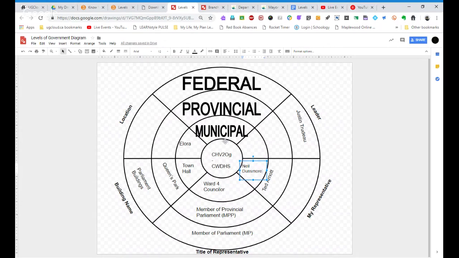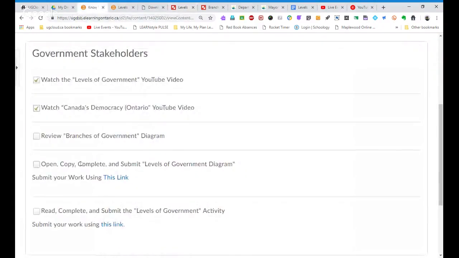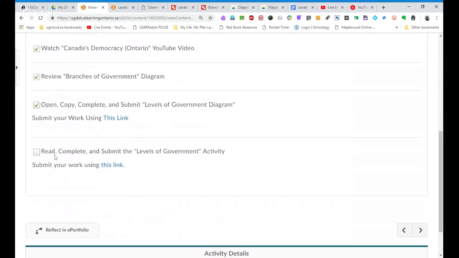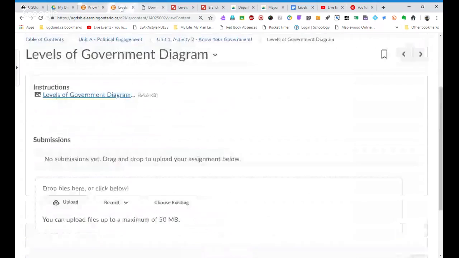Good. And once you've completed that diagram, after you make a copy of this diagram, you'll be required to submit a copy to your Dropbox using the link that's provided for you here. And once you've done that, you click Submit. Your last task is to read, complete, and submit the levels of government activity using this link, which will lead to the Dropbox for it.